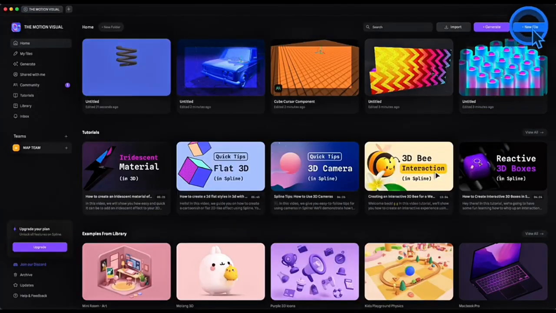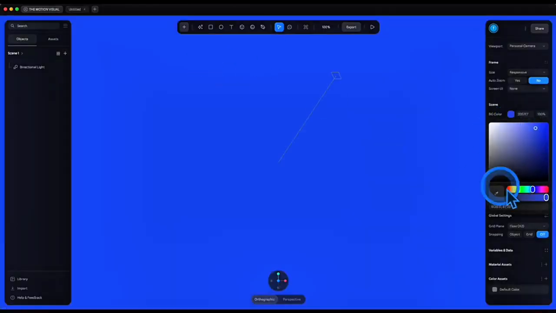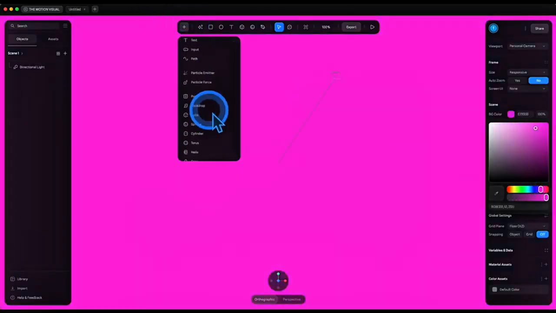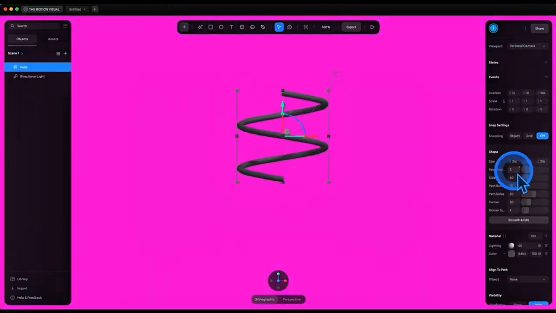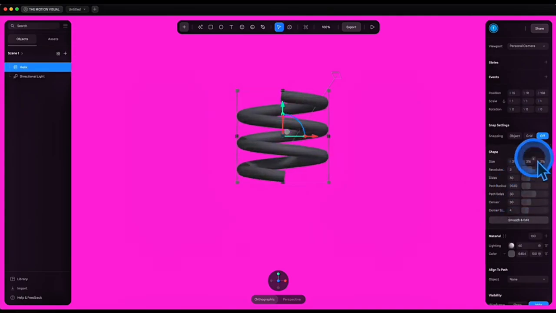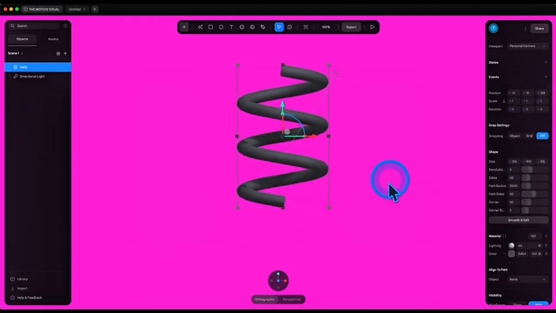Start a new file, create a cool background color, and create a helix. You do know how to do that, right? Reset the position to center your helix. Increase the path radius to fatten it up, and set the revolutions to about 3. Get it looking similar to what mine does. It doesn't have to be exact, but if you do want it to be exact, you can copy my settings and type them in. Select your helix.